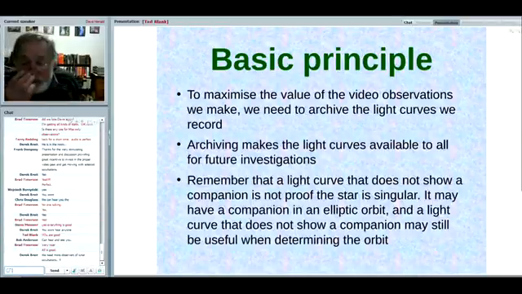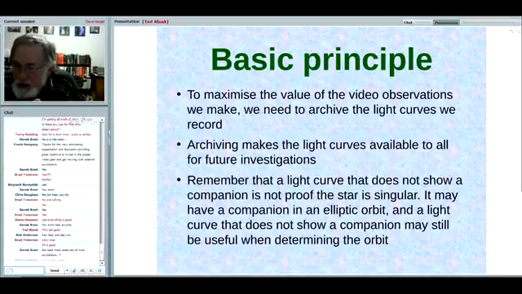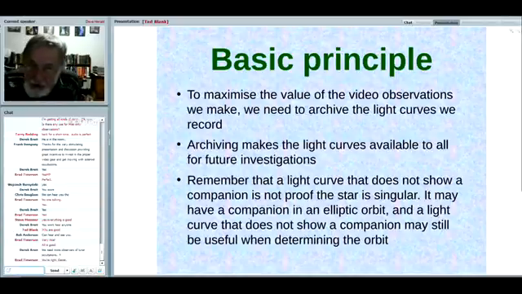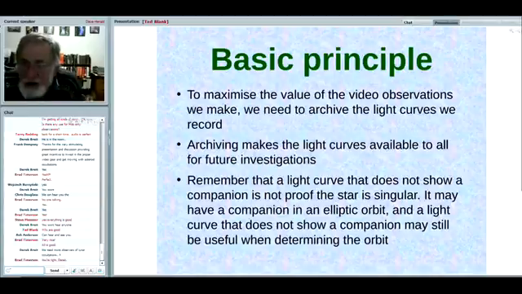Basic principle. It's a new way of thinking about what we do. To maximise the value of the video observations we make at great cost to our time and wallet and everything else, we need to archive the light curves we record. It's not just a matter of getting a time out of it, there's more to it than just time. Archiving makes the light curves available to all for future investigations.